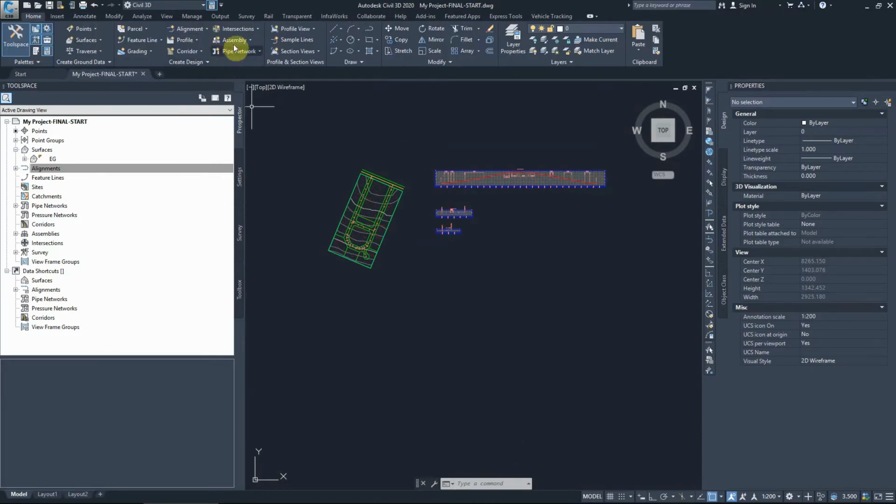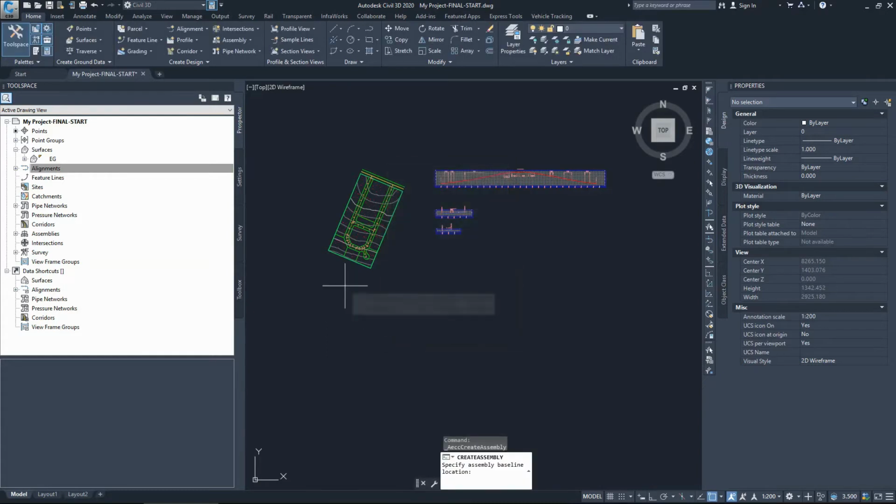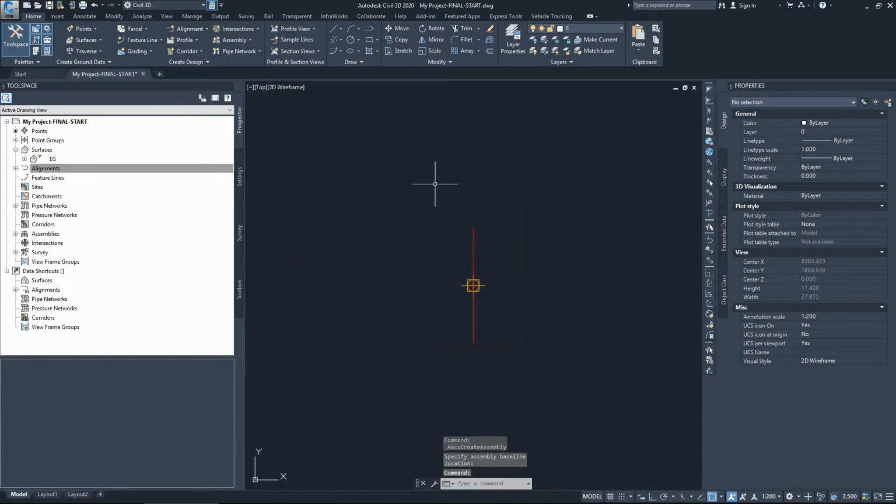To create a cross section, as we agreed, we go to assembly, create an assembly. We'll call it assembly 1, A1, and we'll call it general, and we'll keep everything here the same, and we'll go okay. Where do we want to place the assembly? Just pick a point on the screen and the software will zoom in to that point.